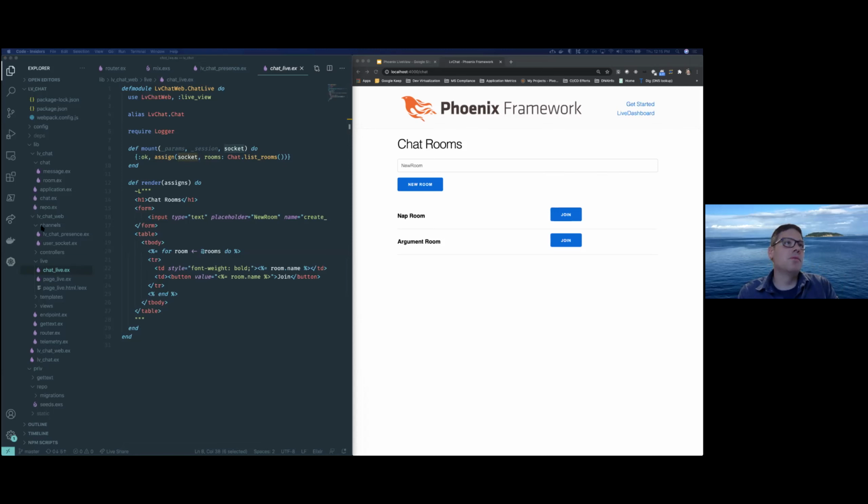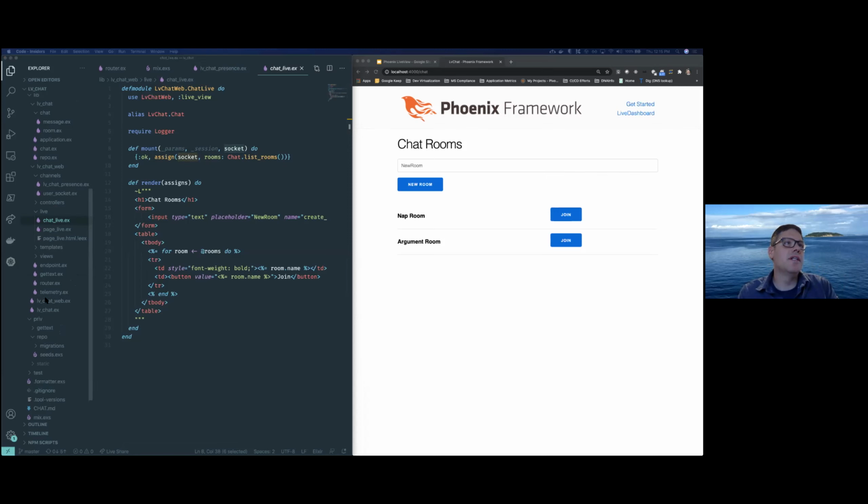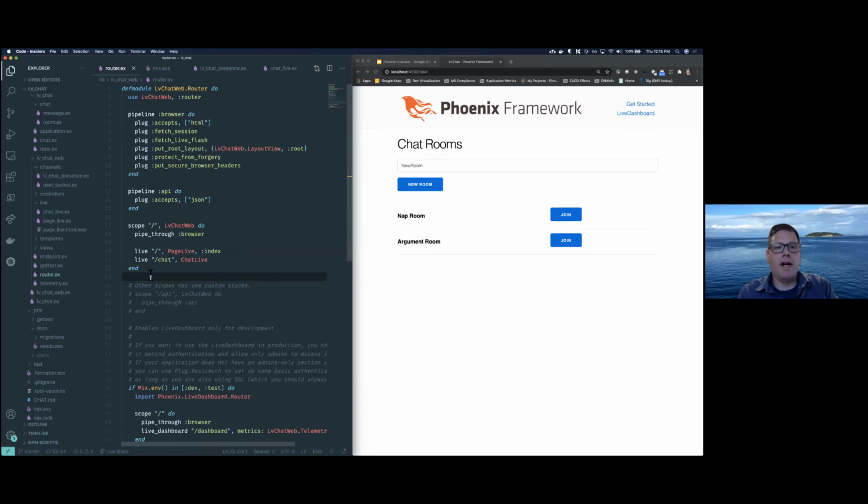I also wanted to briefly look at this router.ex file. When I was saying earlier how the Phoenix application server can route these things, and if it knows that it's a live route, it'll attach the code. This is how that works. I've added this line here, and it just says, hey, if you get a request for this route, you route it to this chat live module.